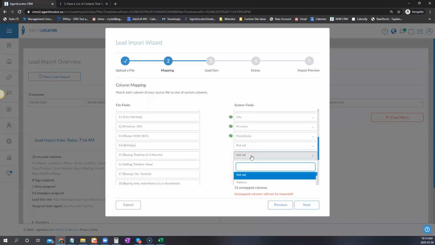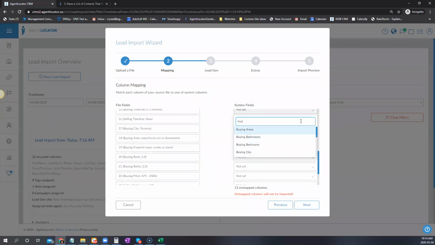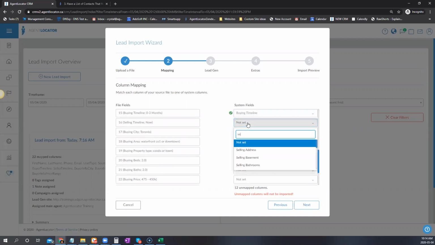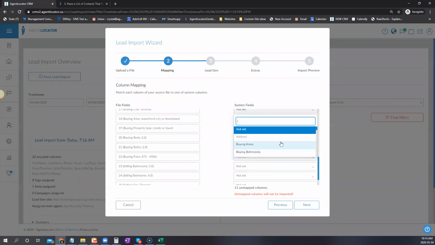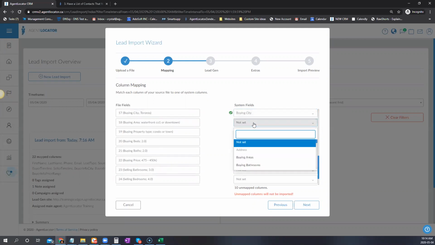You then have your buying timeline. And I'm going to scroll down here. So buying. I got to go down, down, down. Timeline, selling timeline. And then we have the buying city. So buying areas is not buying city. That would be the community. Okay, so the buying area, this would be if they're looking in specific neighborhoods.